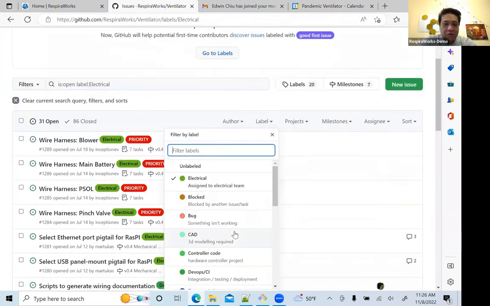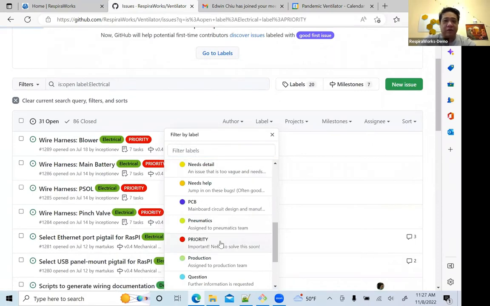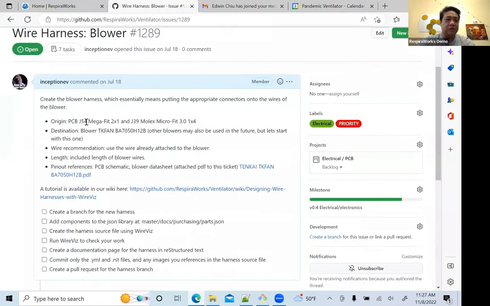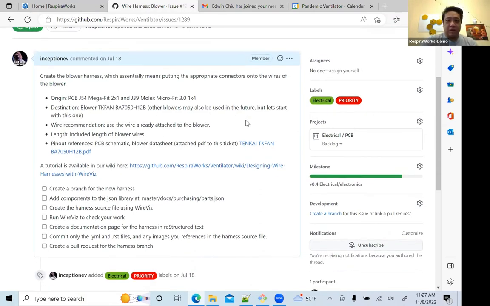And let's go to electrical and priority. And here we'll find our harness tasks. So we're working on the blower harness today. Okay, and here we have listed the parts we're going to need, links to data sheets and other resources, information that we'll need to design this.